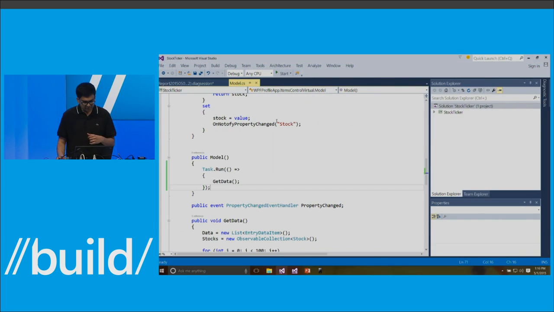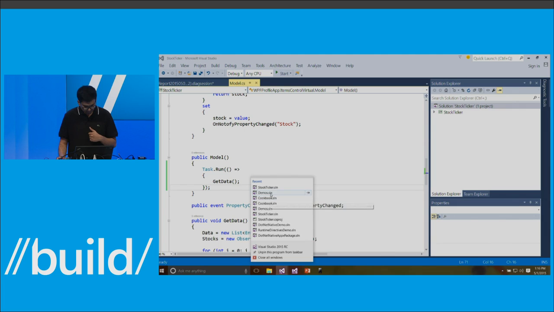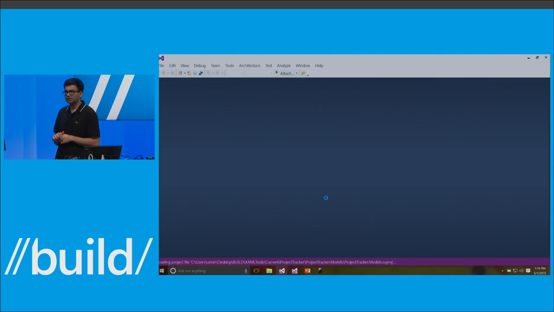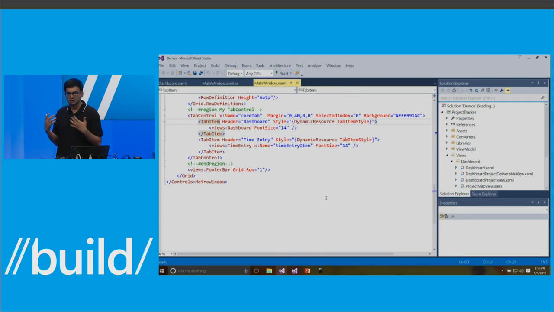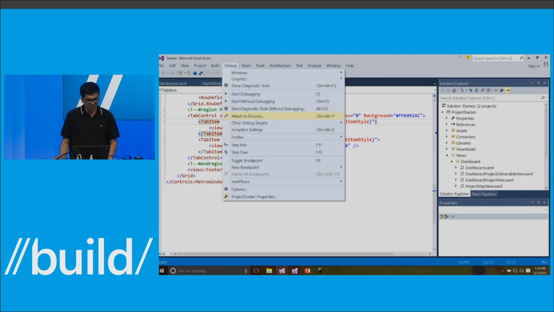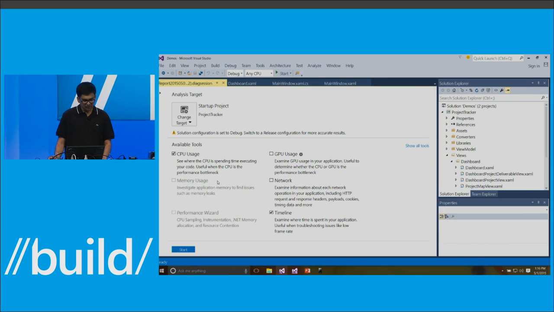Let me actually switch gears to show the memory profiler for a second. So go back to my old project tracking application. And there is a memory issue in this application. It's using a lot of memory. How do I know what's going on? You can, again, use the profiling tools in Visual Studio. And you can turn on the memory usage tool.